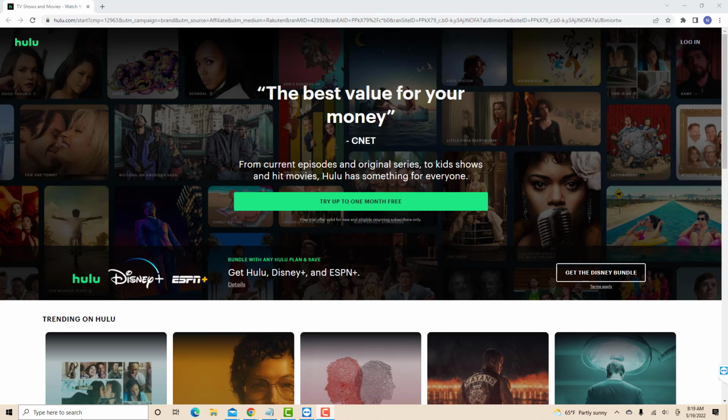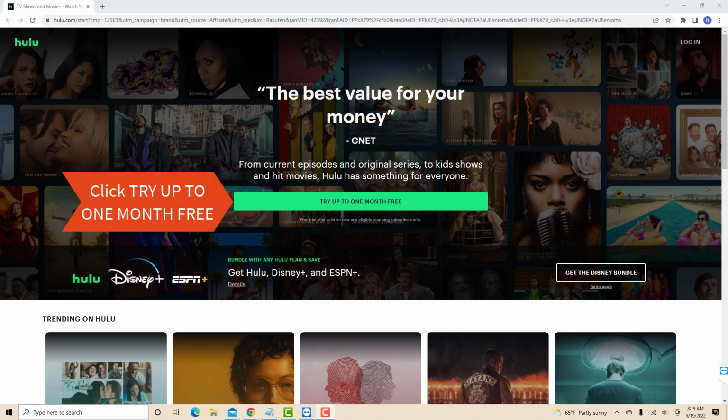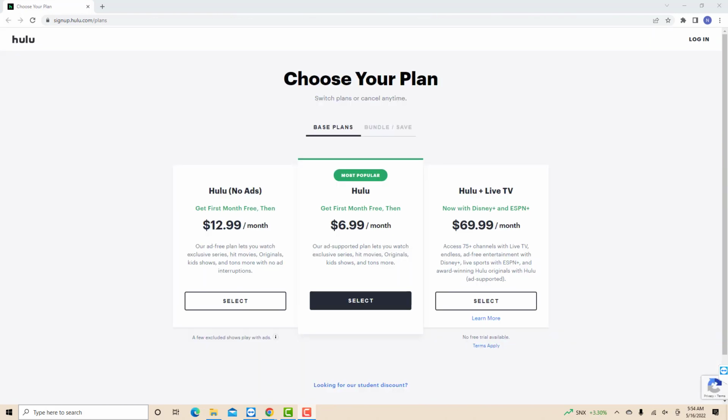Once you click on our affiliate link, you will be directed to this page. Here, you will see a button that says Try up to 1 month free. Click on Try up to 1 month free. First, choose your plan. Click on the Select button under the plan you wish to select.